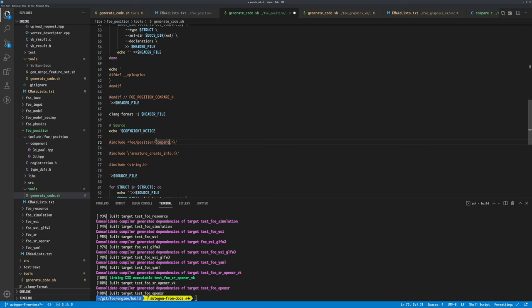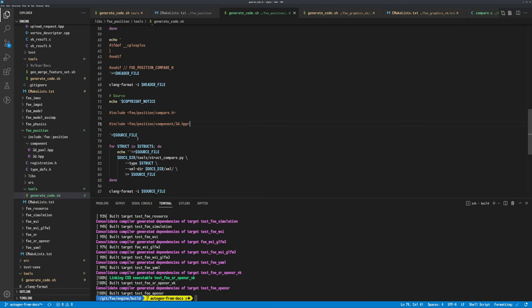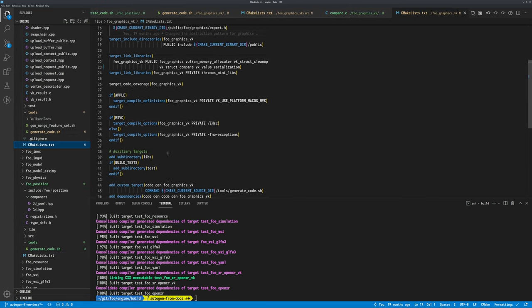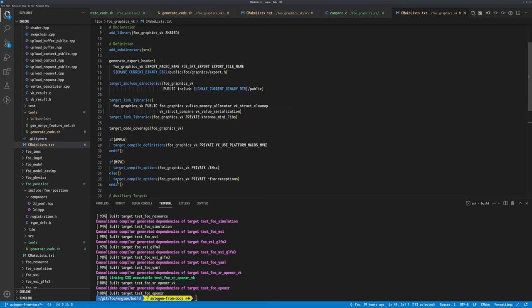foe position compare. Just like that. Include. We need string.h for the string compares, if there were any, which there are not, so actually get rid of it. And then I need to add an auxiliary target for that, which is going to look like that. What's different about this? Oh, yeah, that.